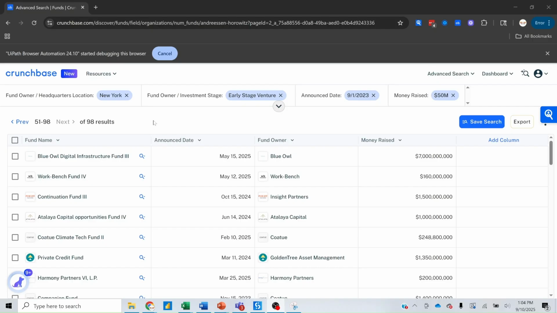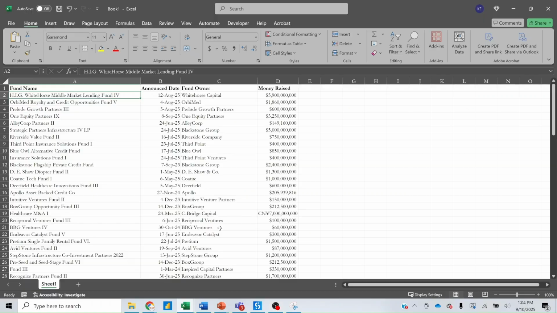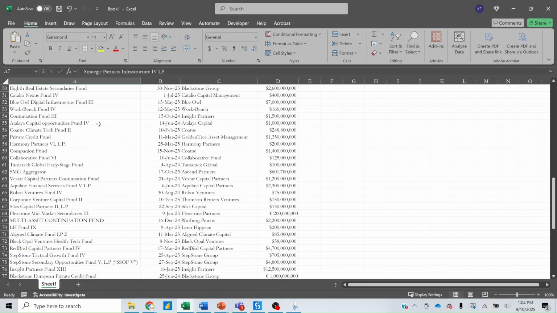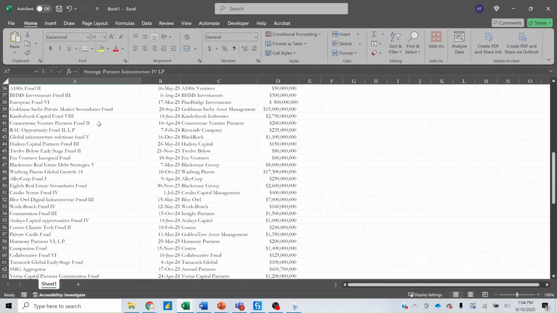Here you can see the list of funds we built in Crunchbase in our last video. Crunchbase allows you to export those, so I have those now in Excel here. Next thing I'm going to do before identifying contacts and connection paths is just take a quick pass. We only have 98 funds here.